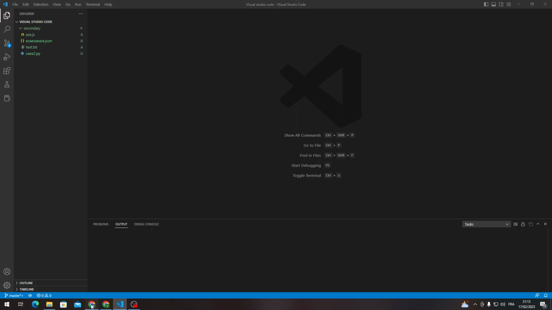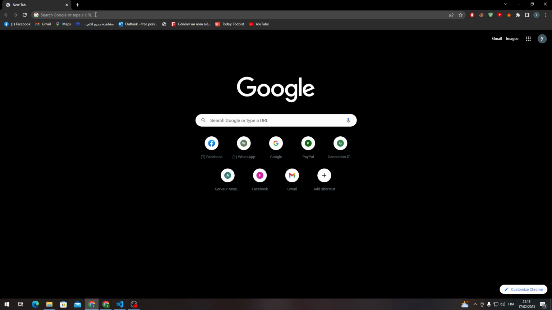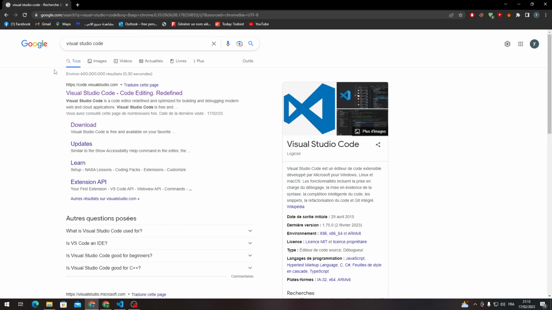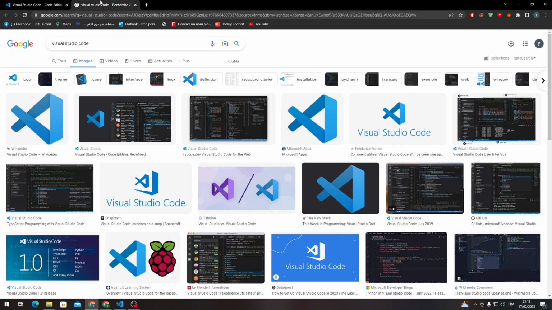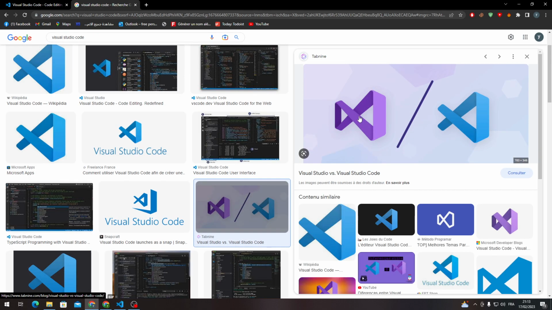You just have to go to your browser, click on the URL section and search for Visual Studio Code. After that, I highly recommend you go to code.visualstudio.com and compare the blue logo here with the purple one, because they are kind of similar, they have the same name, but they are completely different softwares. So this one is Visual Studio Code and this one is Visual Studio.